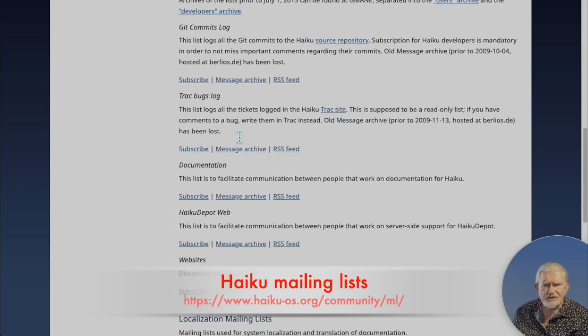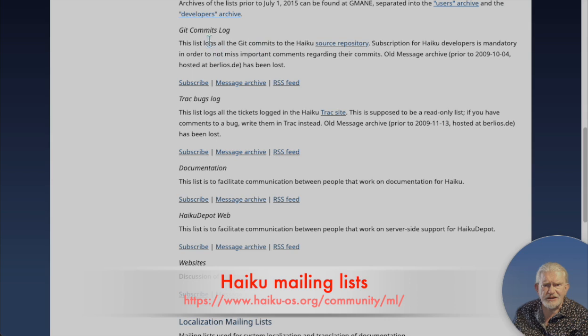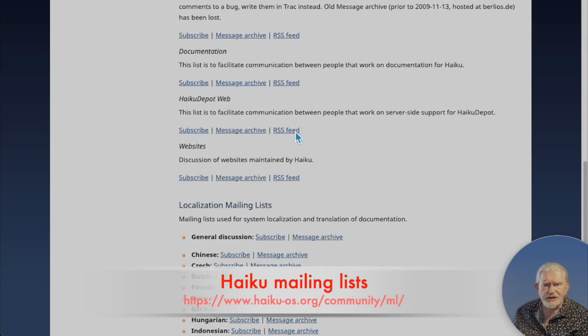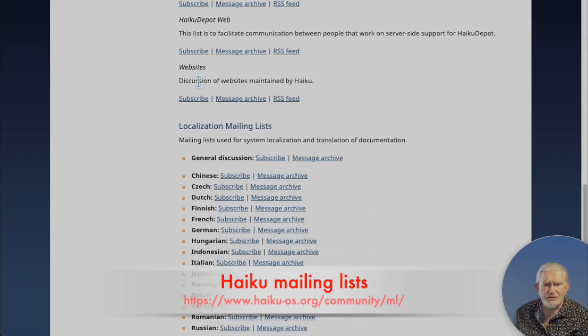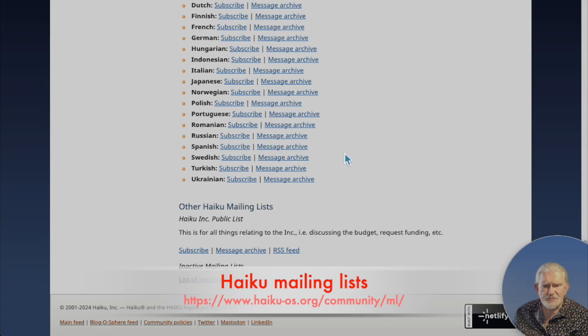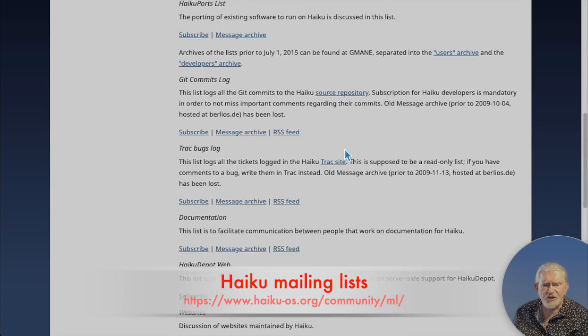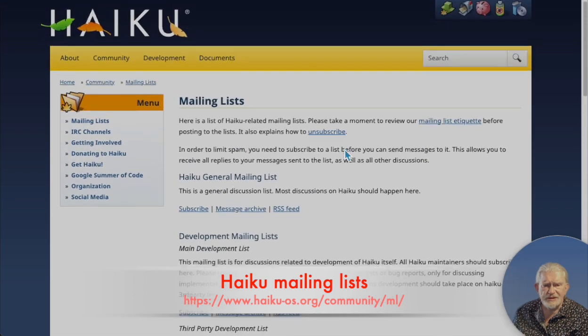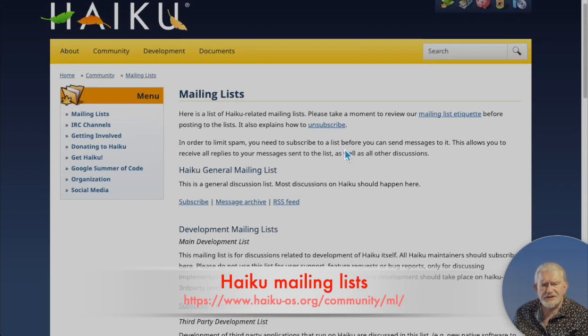Right, what is it? Here, there's a commits log, track bugs log. There's one for documentation. There's one to discuss the websites. And there are ones for the localization in different languages. Most of these mailing lists are quite low volume, and so if you filter your email a little, you won't be overwhelmed by them.